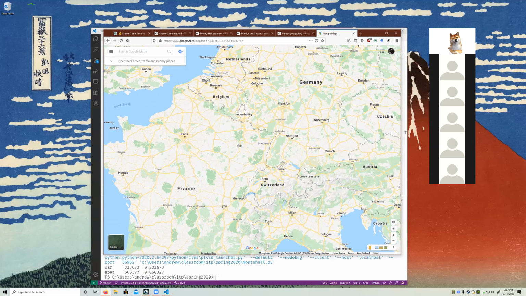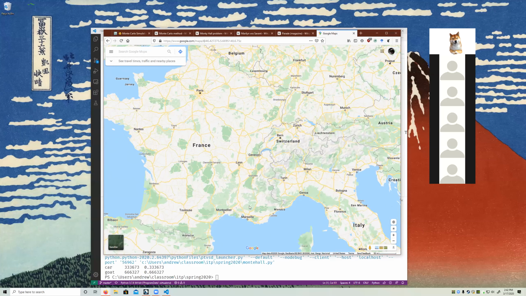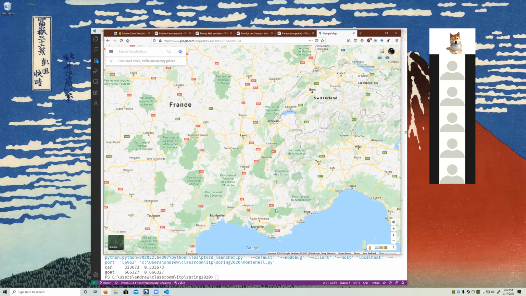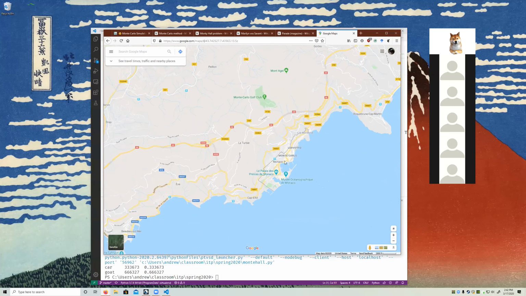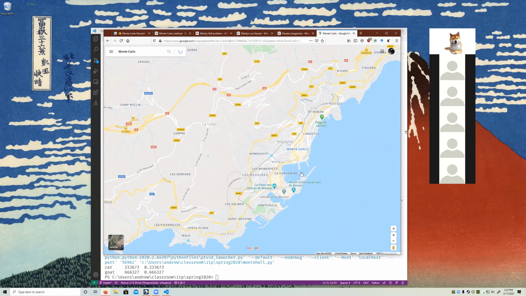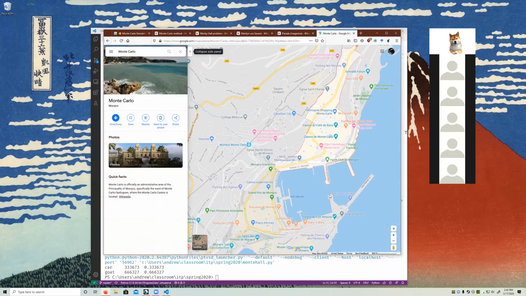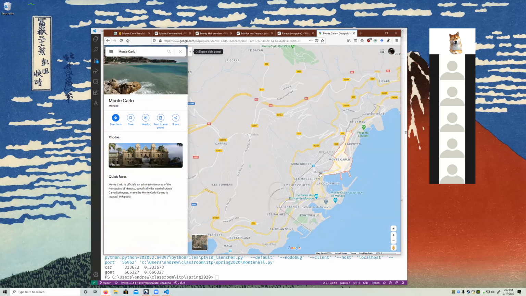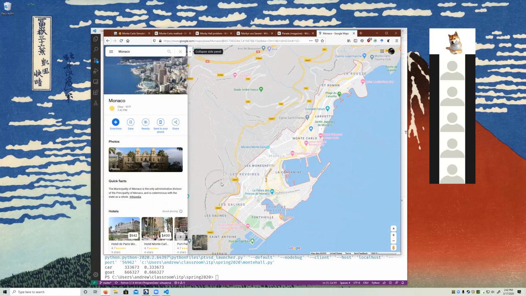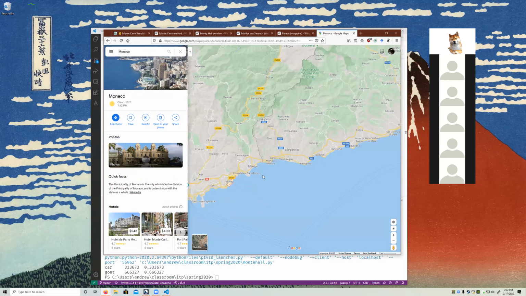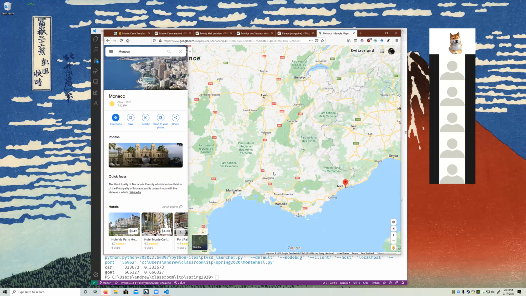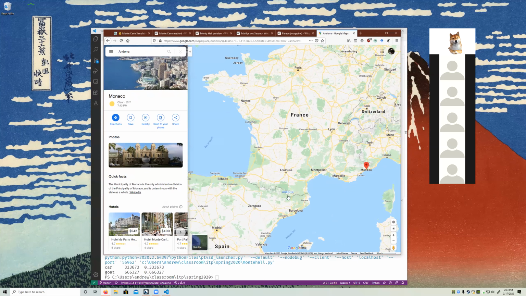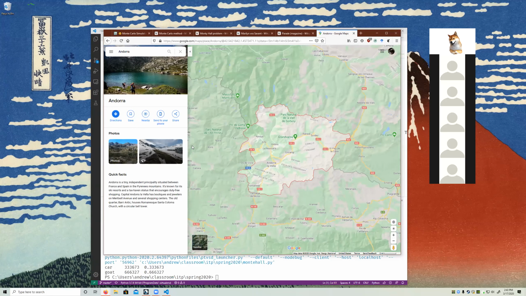All right. So, Monaco. Looks like it's part of France, right? Let's see. Monte Carlo is that little thing in Monaco. Whereas Monaco is this state over here. I think it's a microstate? As opposed, just like Andorra over here, which is an entire country itself.